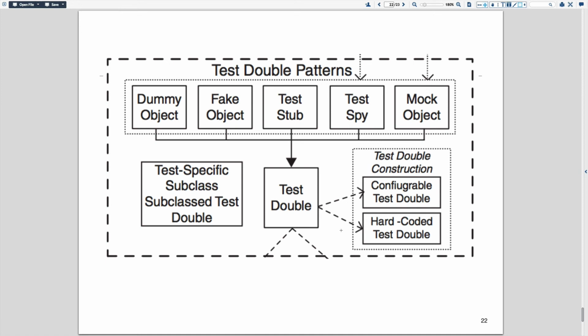So that's the test double patterns: fake object, test mock object and test stub, test spy, fake object, dummy object. You could probably have a read of those. You can probably guess from their names roughly what strategies they might be implementing.